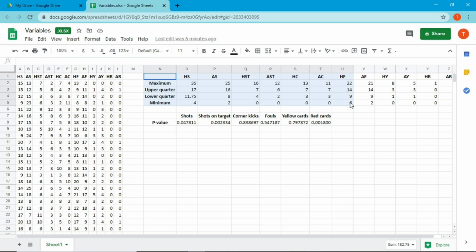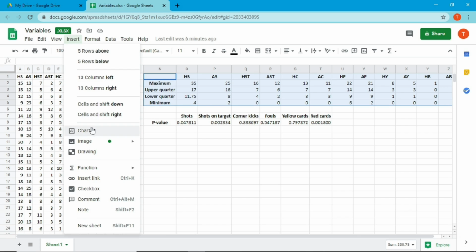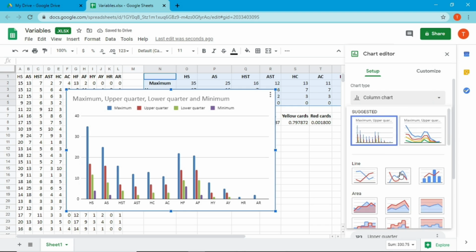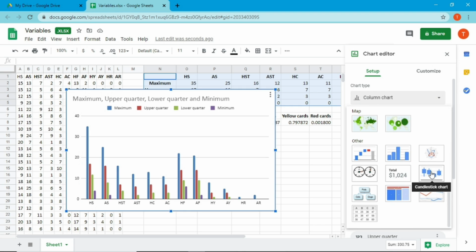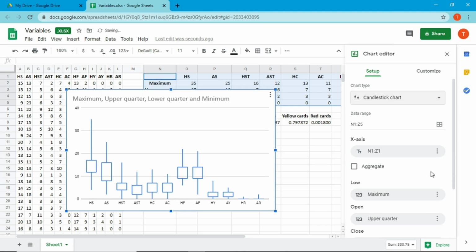Then what I can do is just select the data, click insert, go to chart, and change the chart to candlestick chart, which is pretty much a box plot. Okay, this is a box plot, pretty much. It's kind of tough to see because there is no mean or median bar supposed to be here, but you see kind of an overview of the variables.